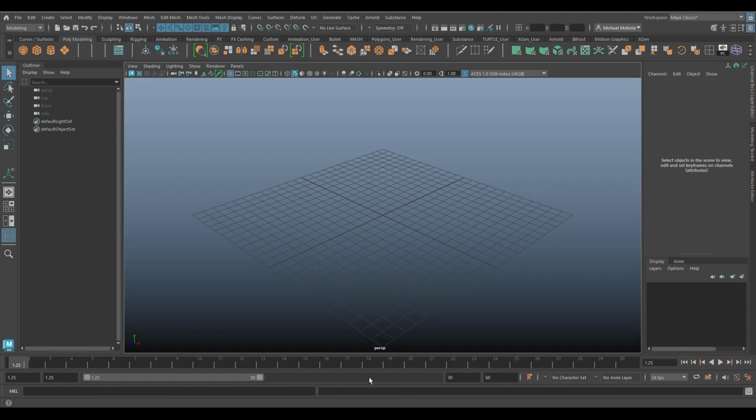The first thing I'm going to do is change this drop-down menu over here. It says 24 FPS. FPS stands for frames per second. Now the frames per second that you choose, you can see here we have many options, will depend on the final output of what it is that you're creating. If you're creating something for, let's say, feature film, films usually run at 24 frames per second.